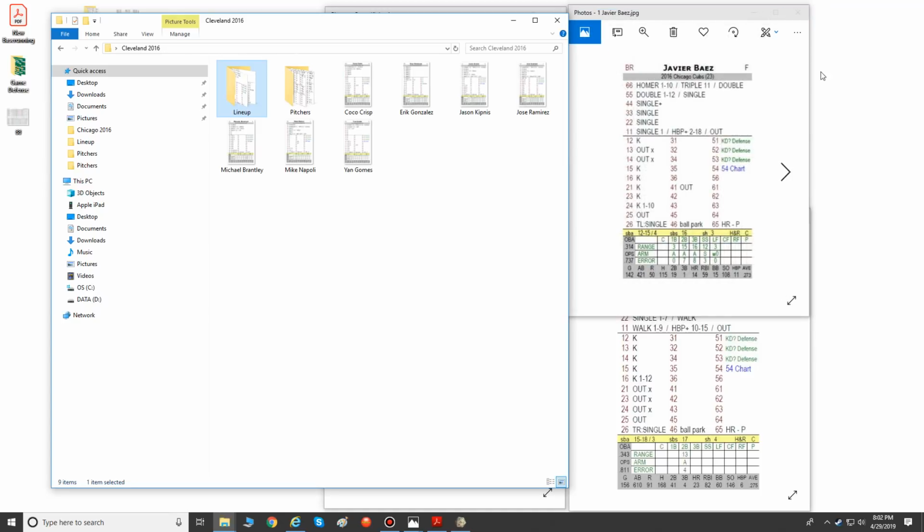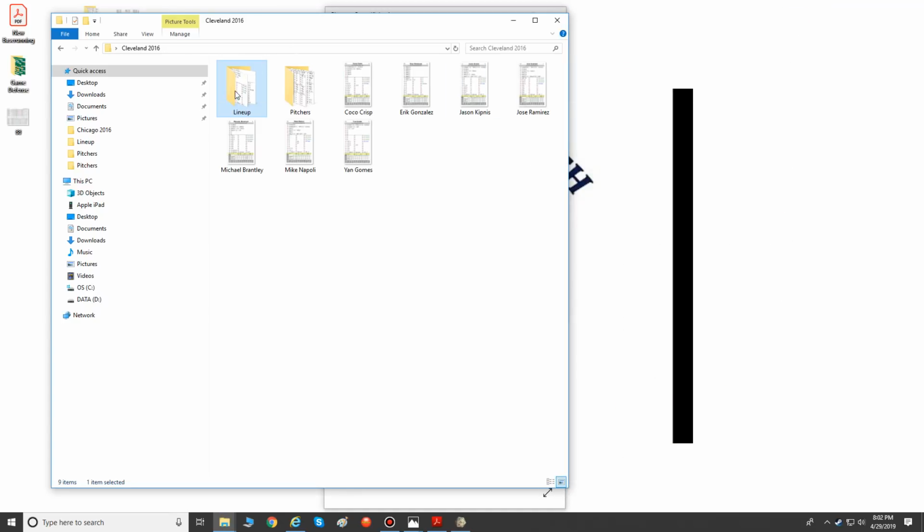And then once your lineups are done, if they change, let's say this is the lineup, right? But then the next day it was the same lineup, but Coco Crisp was batting third. So all I have to do is put him in the third spot. And Yan Gomes was batting seventh, so all I have to do is change out the 7. And then Erick Gonzalez was not playing, so I just delete him out of the lineup. And maybe Jason Kipnis started that day, so I just drag him in there.